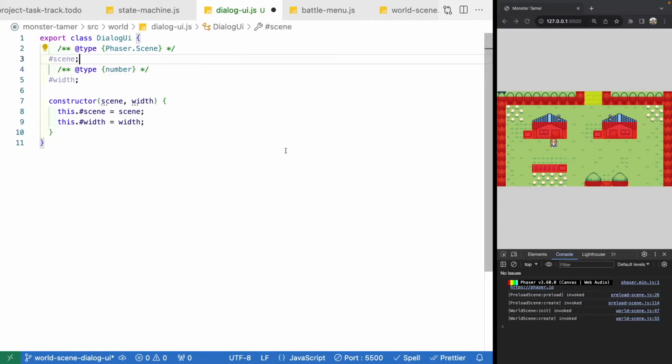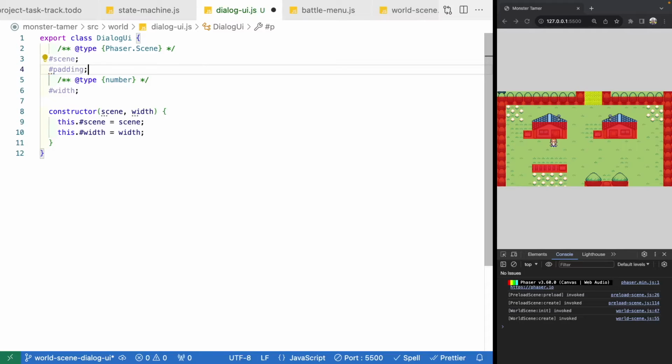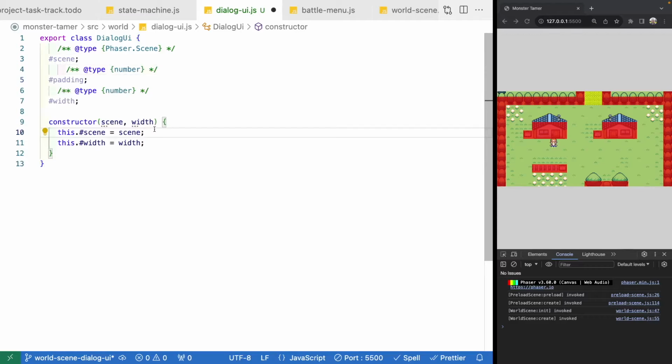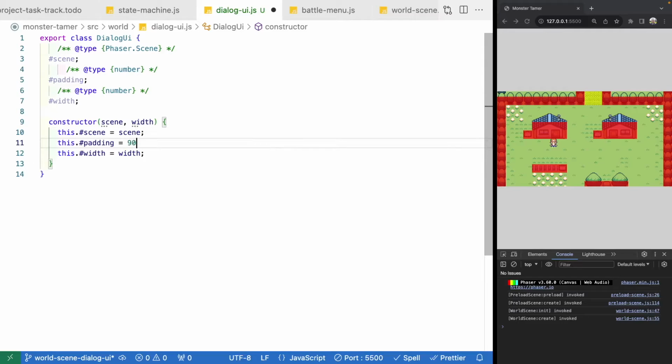And so for our UI component, we're going to reuse some of the logic that we did in our battle menu, where we create our rectangle for displaying our panel to the player. For calculating some of our sizes, one of the things we're going to need is a padding. So how much space we want between our dialog component and the edge of our screen. Let's add a new private property to track this. So we'll have padding, that'll also be a number. Then in our constructor, we're going to assign that. So we'll have padding, and we're just going to assign this to 90 pixels. We're not going to make this configurable for the time being.